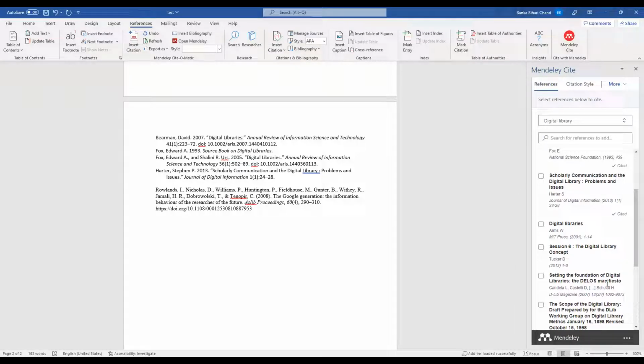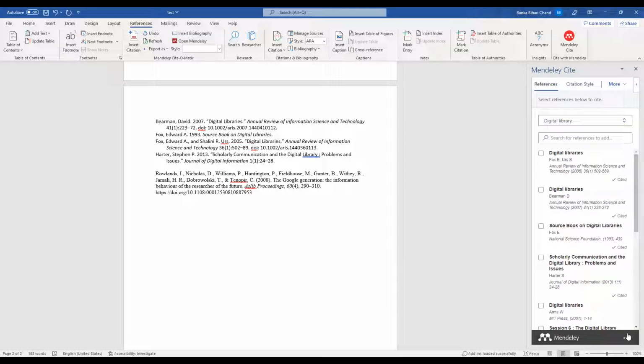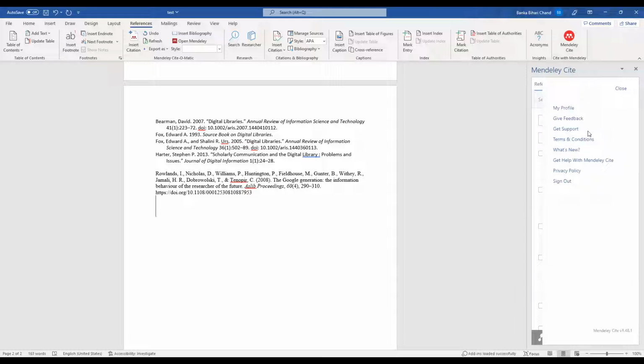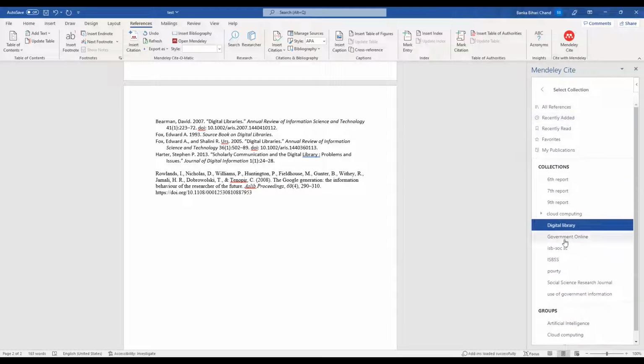So that is the beauty of the new interface that they have provided. That was not there in the Mendeley desktop version. Okay, so once I integrate here also, you have to log in. Once you log in, you will get all your library here, your digital library.